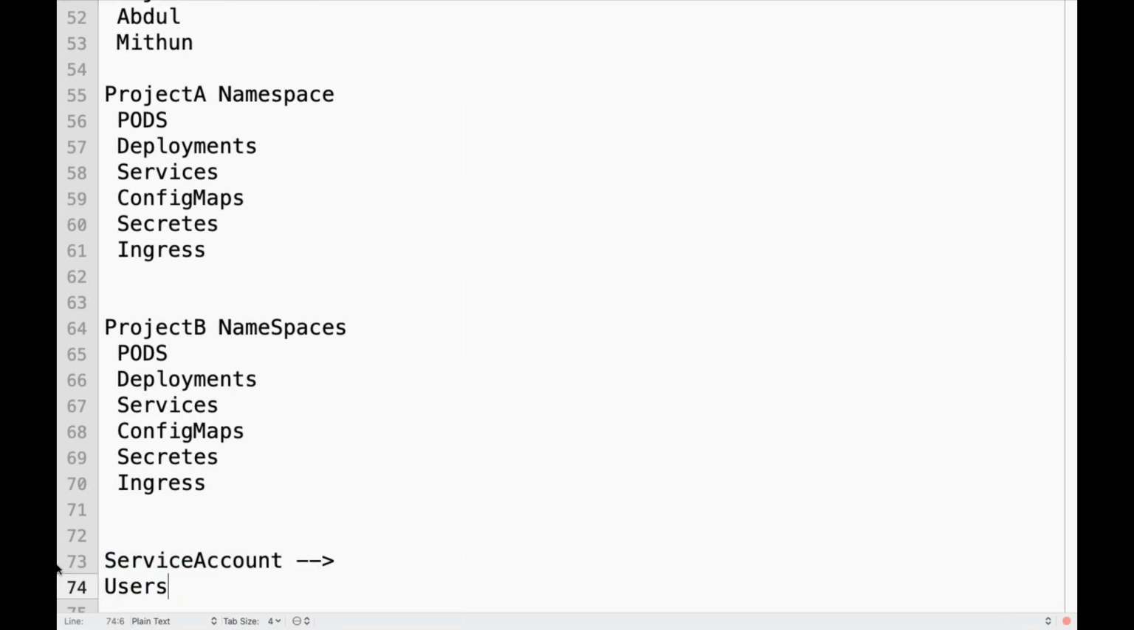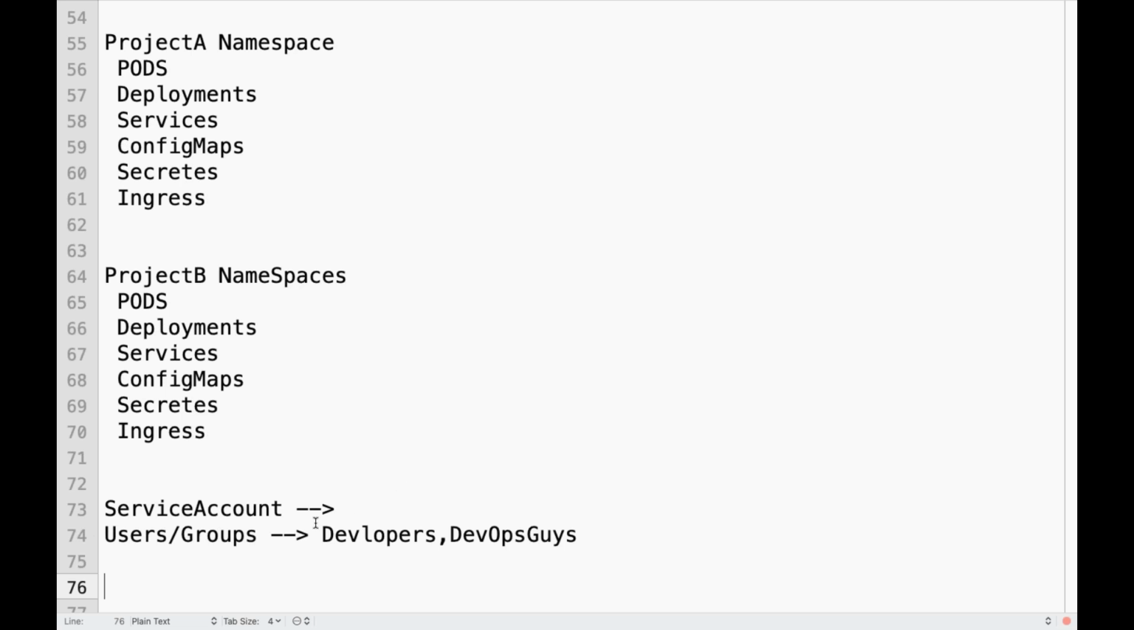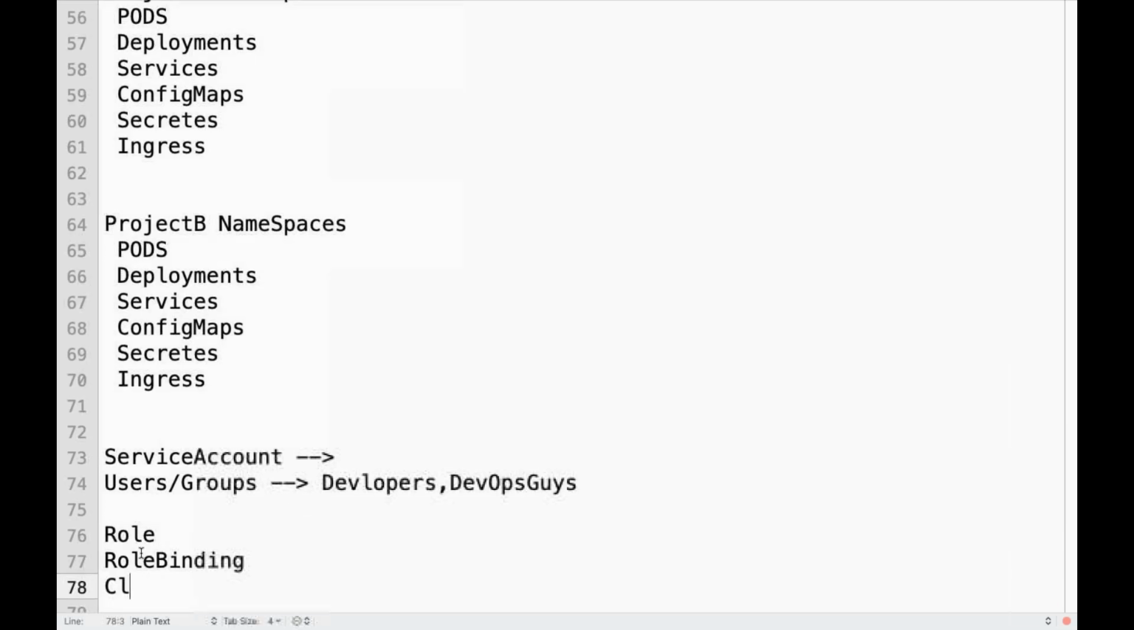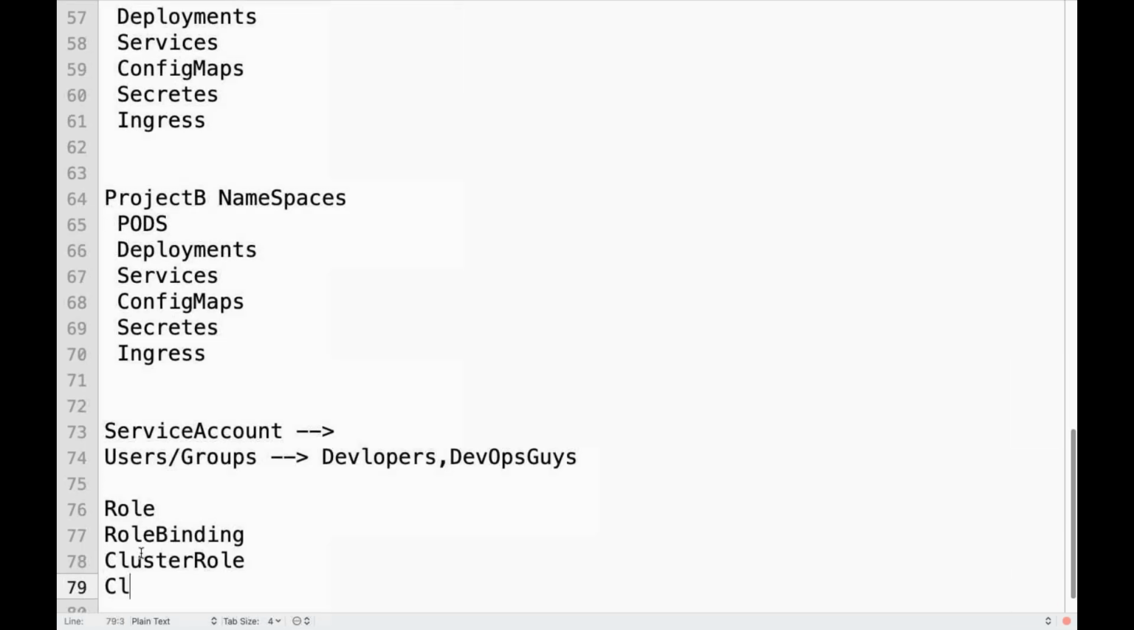Or you have user groups. These user groups are nothing but like DevOps, developers, or DevOps guys. And here we have a role binding, cluster role binding.